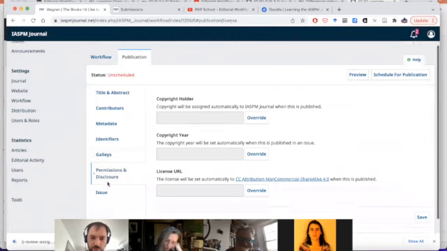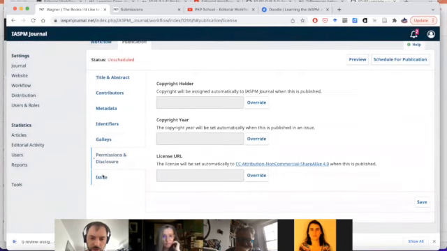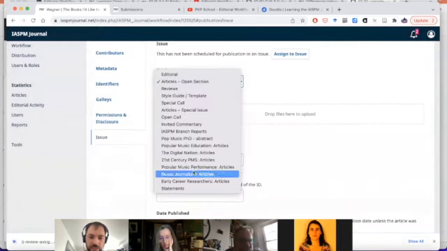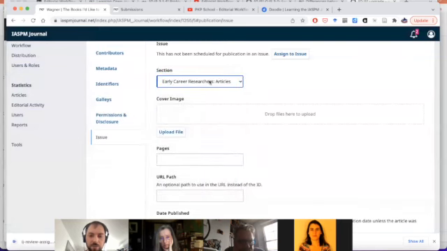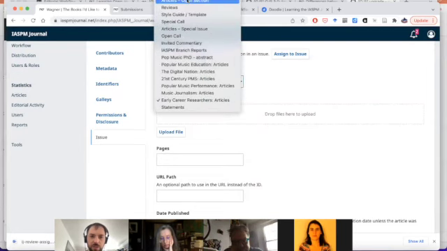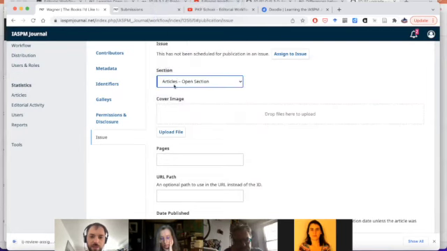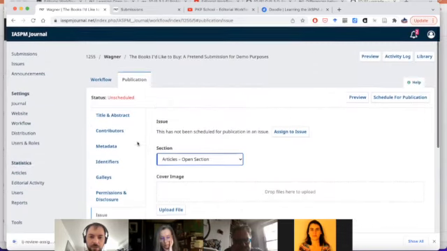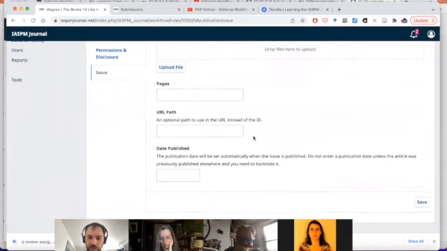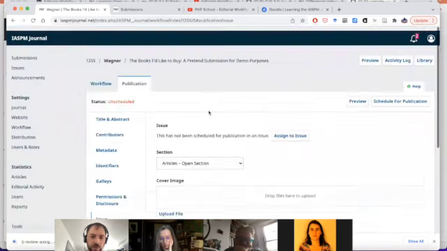Permissions, copyright information if we wanted to override it and specify something. If we wanted a special issue, so let's say that we're working with the early career researcher issue, which is a new one coming up, we would specify that here. But we're just going to call it an open one. So that's more publication information here, and we would save it all once we're done inputting it.